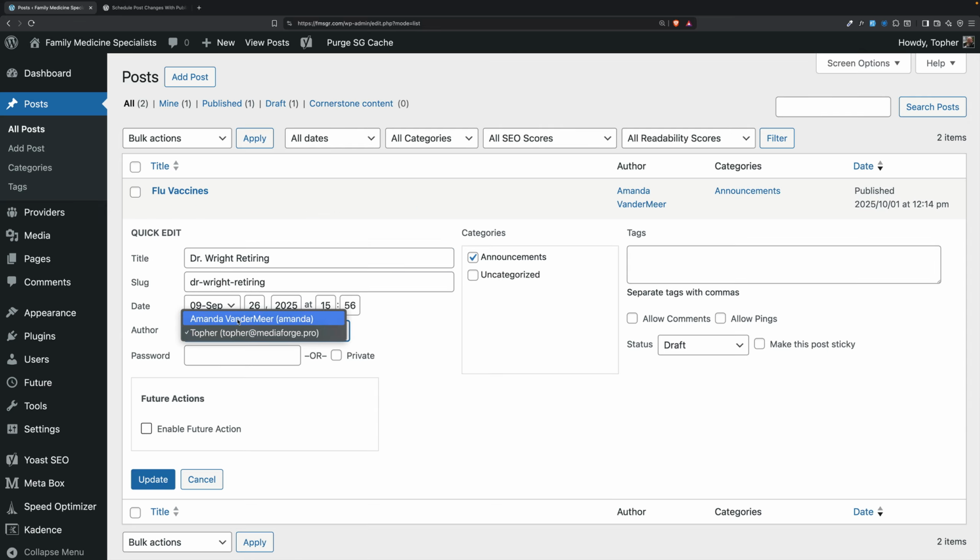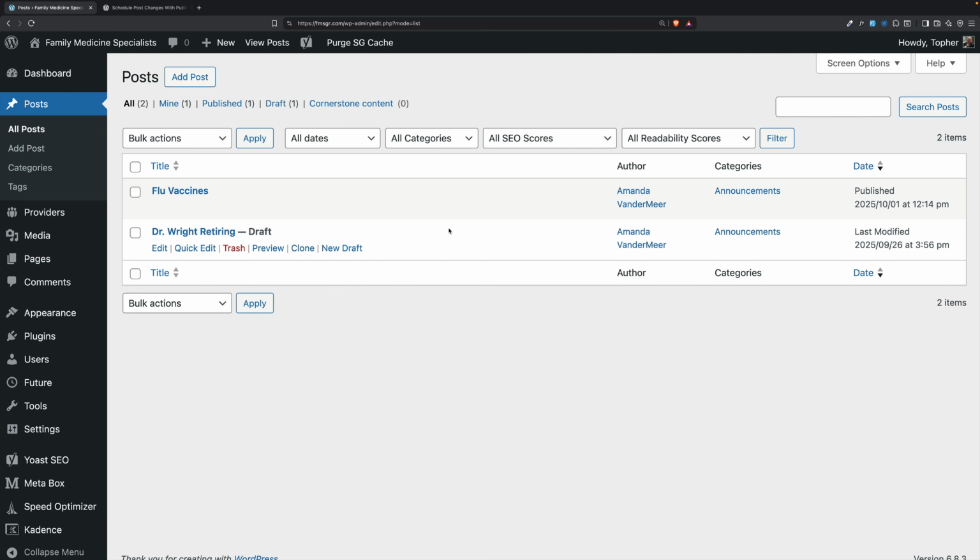So I click here and go to Amanda and click update. And that's much quicker than opening the full editor just to change those little things.